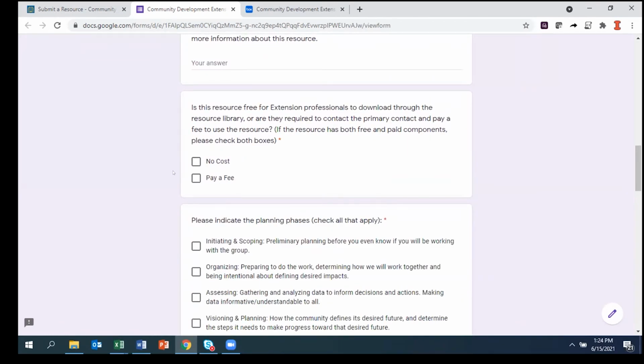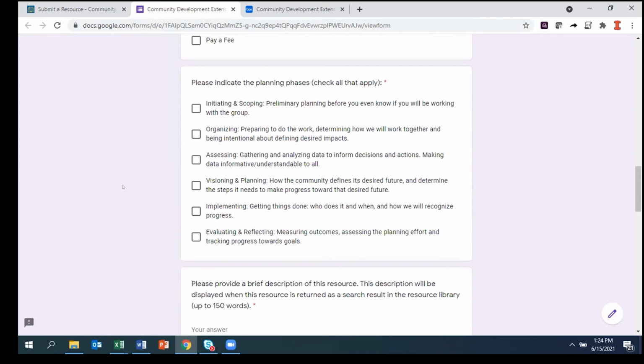And then, I talked about how we would accept both no cost and pay fee resources. You can check this box for the appropriate categorization, whether it's a no cost or a fee-based resource that you're sharing. Here's where you're going to indicate the planning phases that apply to the particular resource. And this is a check all that apply, because we recognize that, if it's a larger curriculum, it may address one or more of these different phases. And so we have allowed the opportunity for you to select as many as you think apply to that particular resource. And then when someone uses that filter within the website, it will be included in that listing for that phase.